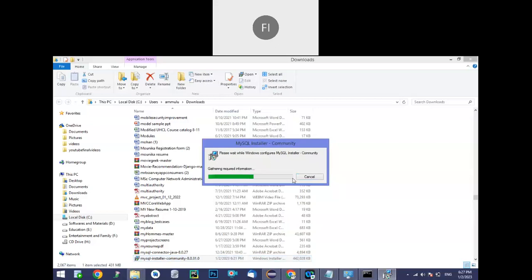Yeah. So just click on confirmation. It will ask you to install that. Click on yes. It will start the installation of MySQL.